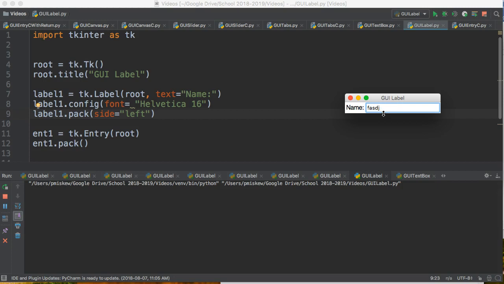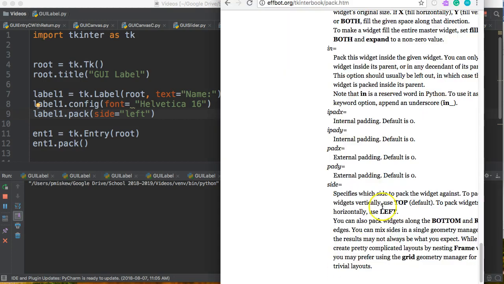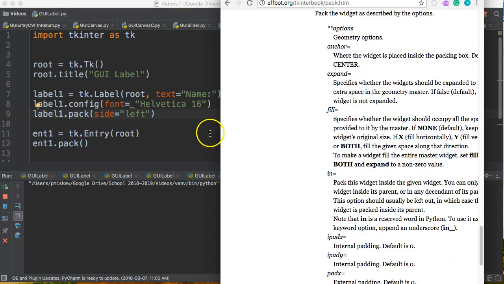So there are lots of different ways to play around with this packing. And by using some of these named parameters, you have some degree of flexibility in how you set things up.